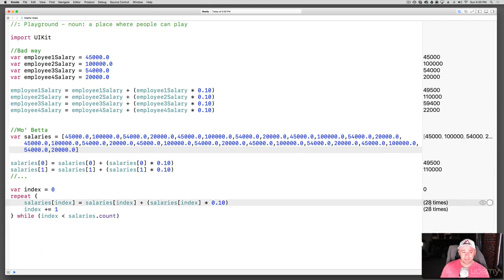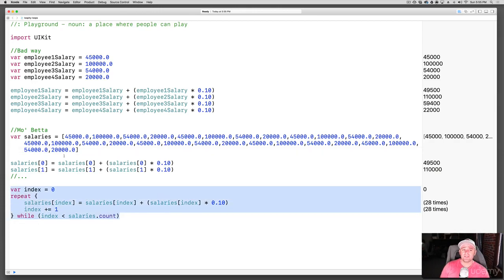There's 28 employees. Now, if I wanted to do this down here, I'd have like 28 lines of code. That's no good. Plus this. Whereas this will always stay at 5, even if I had 1 million employees. So we're starting to make really good progress here.